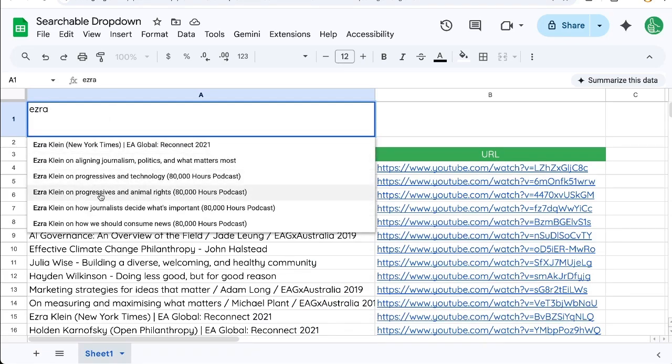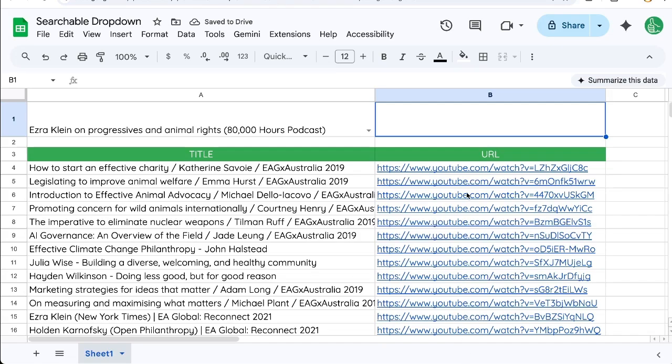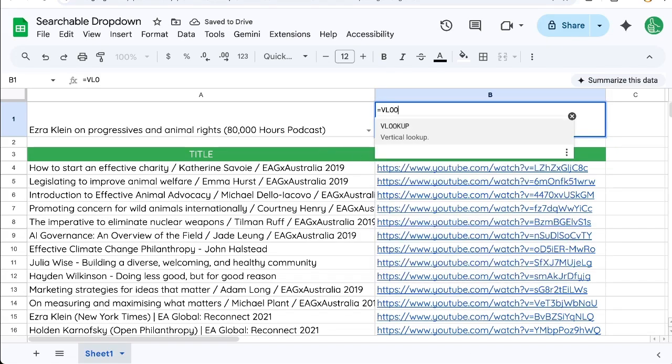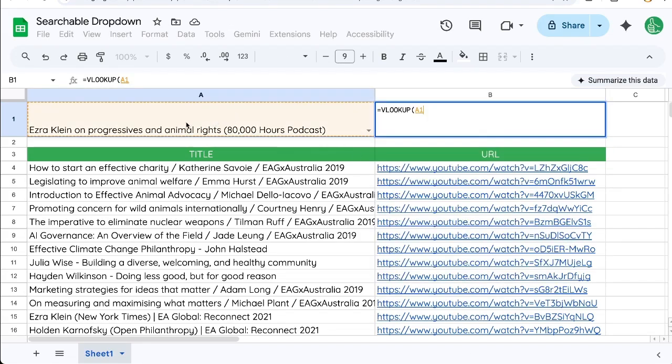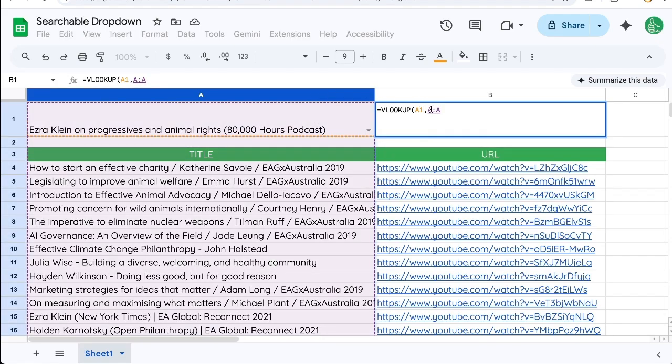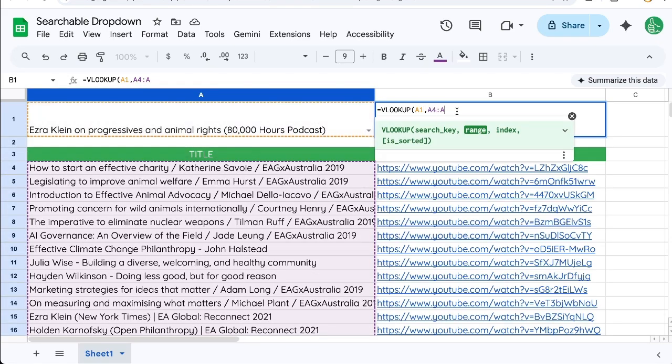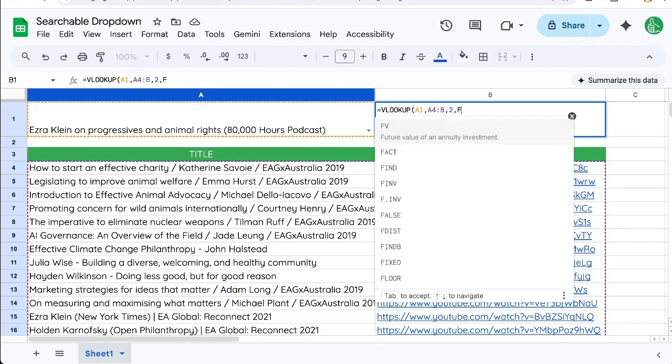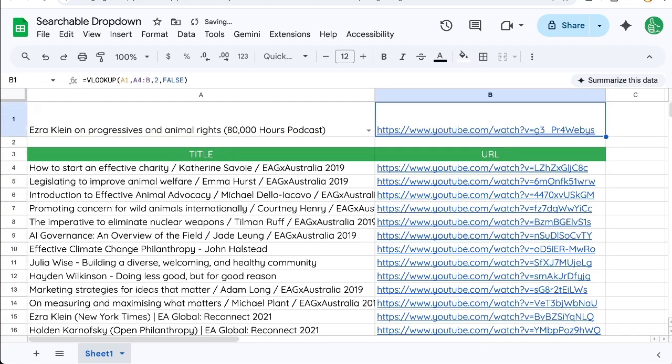And now we can just grab one of these. Let's say this one. If we want to display the URL here, we do VLOOKUP. This is a simple VLOOKUP. We're going to use this A1 as the search key. Our range is going to be A4 to A, because we don't want to search for it in A1. The index is going to be 2. Actually, we need it to be A4:B. And is it sorted? I don't know, so I'll just put in false. And there is the URL for that video.